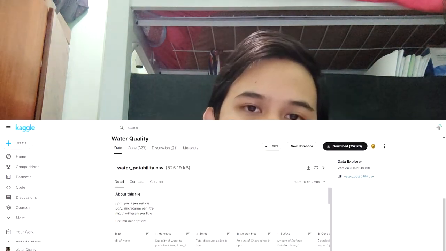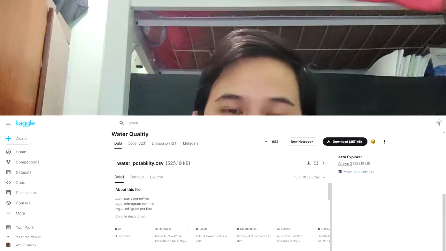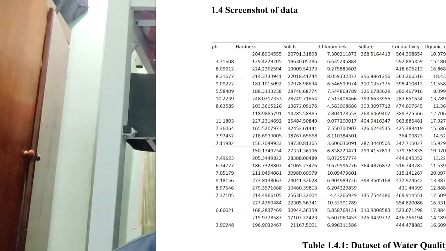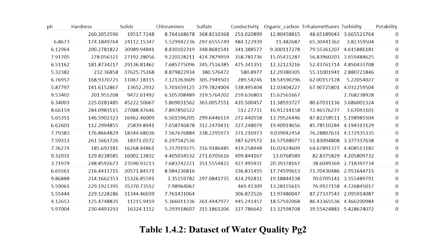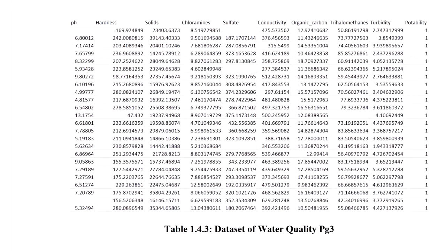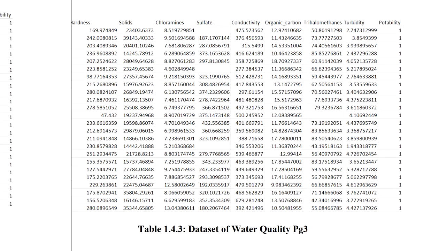For the dataset, we have gotten the CSV file from Kaggle. It is accessible online, and these are the screenshots of some examples of the real dataset on the Kaggle website.